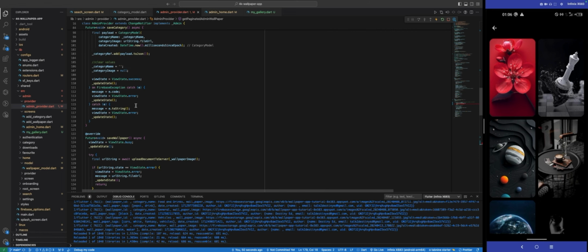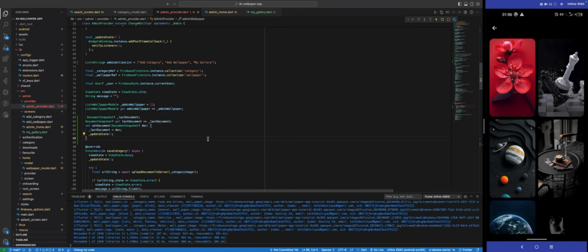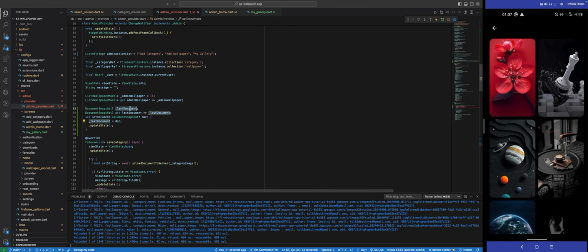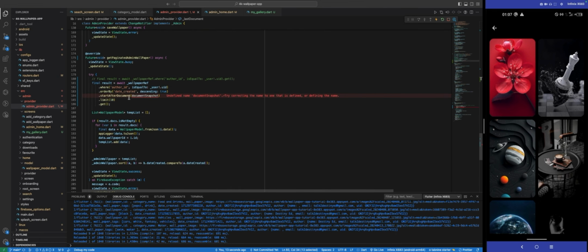Okay, so I already have this here. I have this thing that I created, this getter and setter. As you can see, we have a document snapshot, we have the last document. It's nullable, right? Because you cannot just assign something like that. So we have a getter here, and we also have a setter that is going to set the last document for us. So what we are going to do now is go down here below. For startAfterDocument, we are going to pass this document, right?